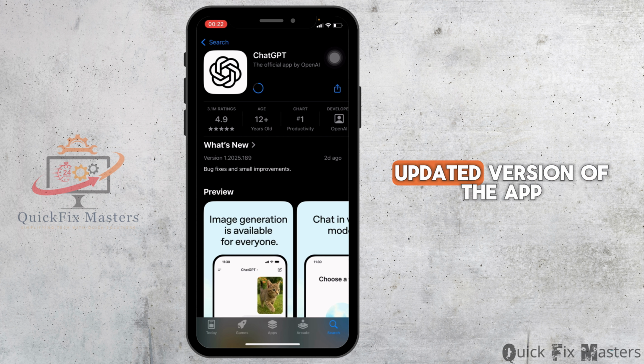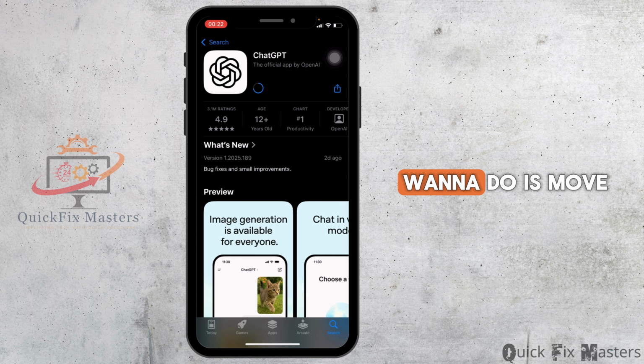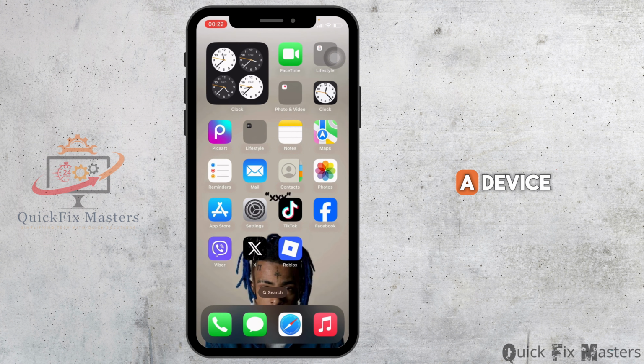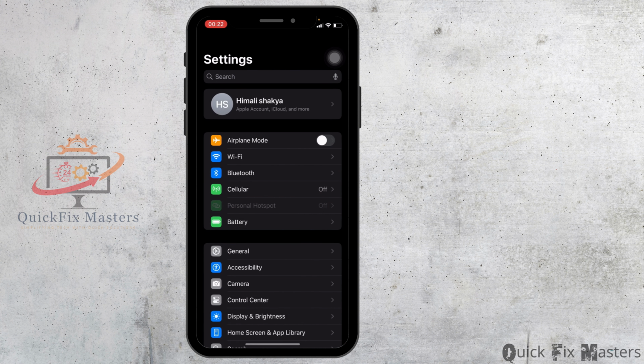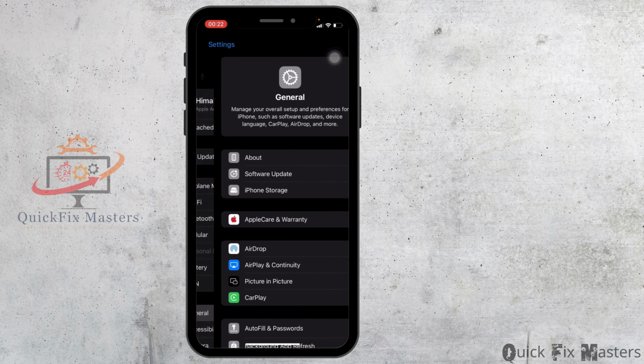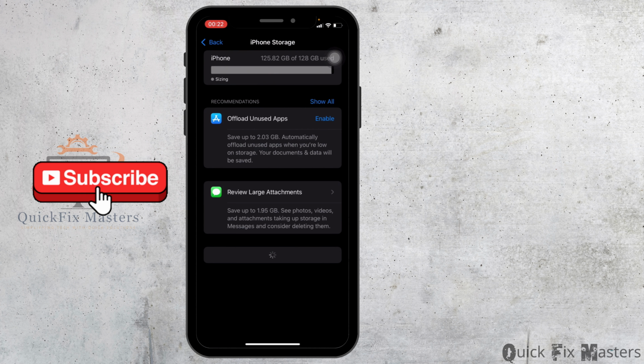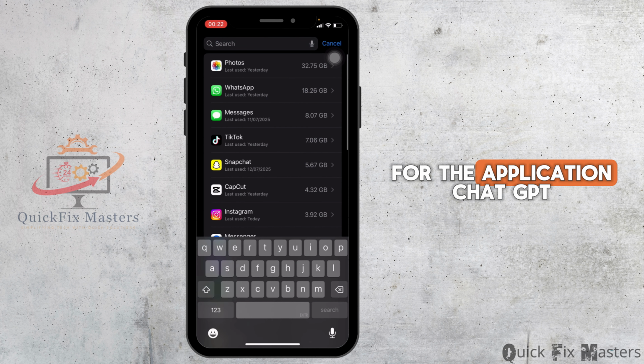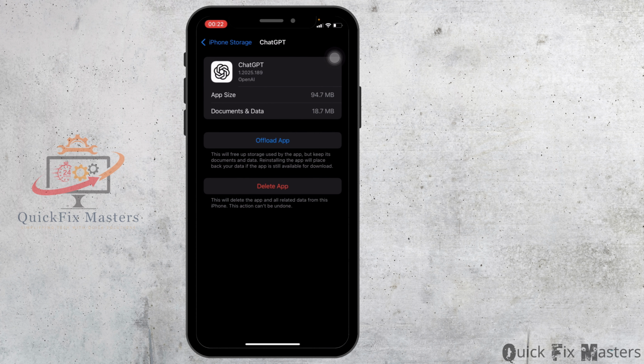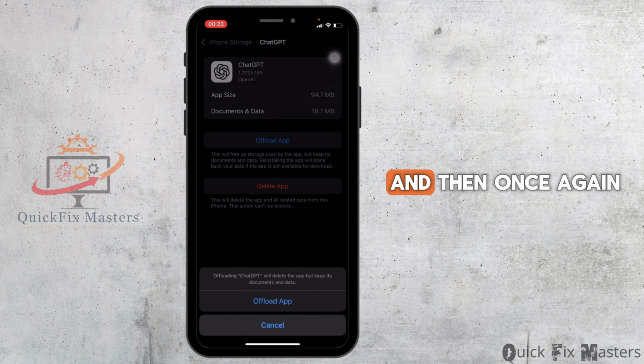Once you've got the updated version of the app, the next thing you want to do is move into the settings of your device. Head over to General. Move into iPhone Storage. In this page, search for the application ChatGPT. Click on Offload App, and then once again click on Offload App.